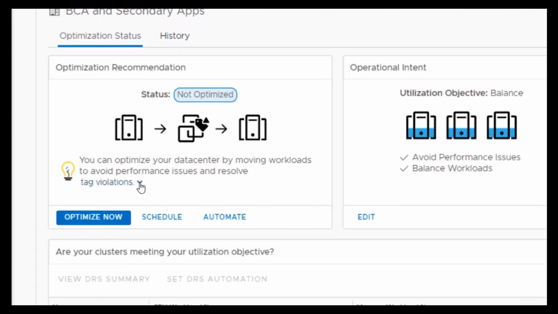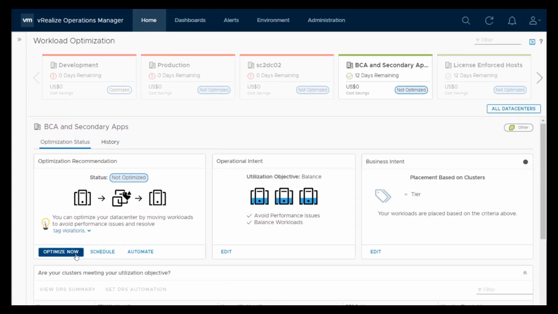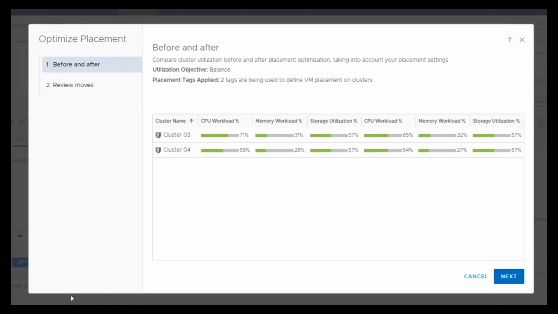Now, right off the bat, you can see that vRealize Operations has found a tag violation. It has noticed those gold VMs running on that silver cluster tagged environment. So I'm going to go ahead and hit Optimize Now so I can take care of that problem.